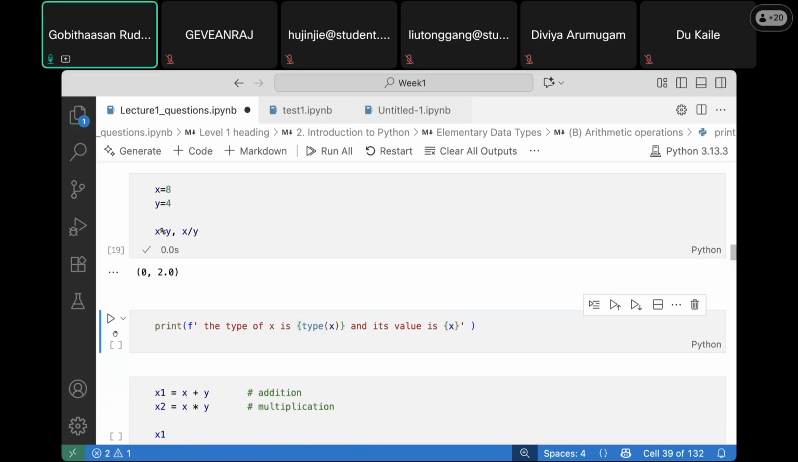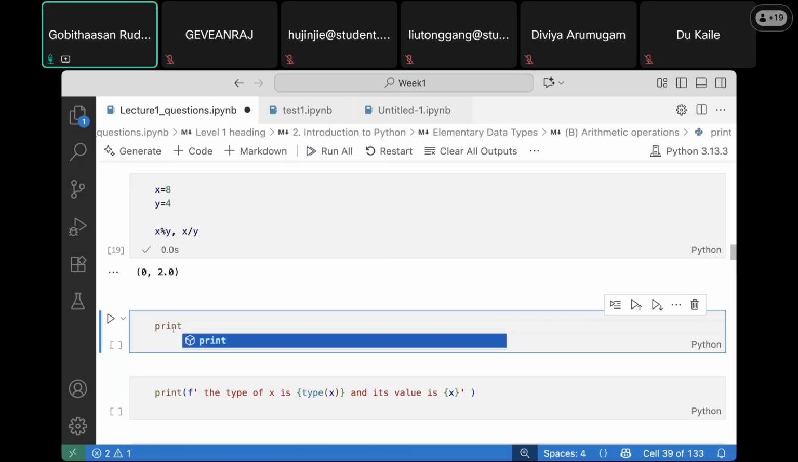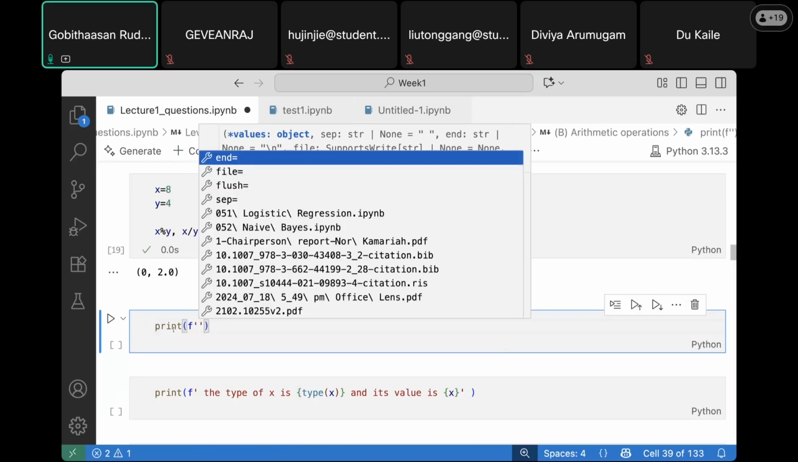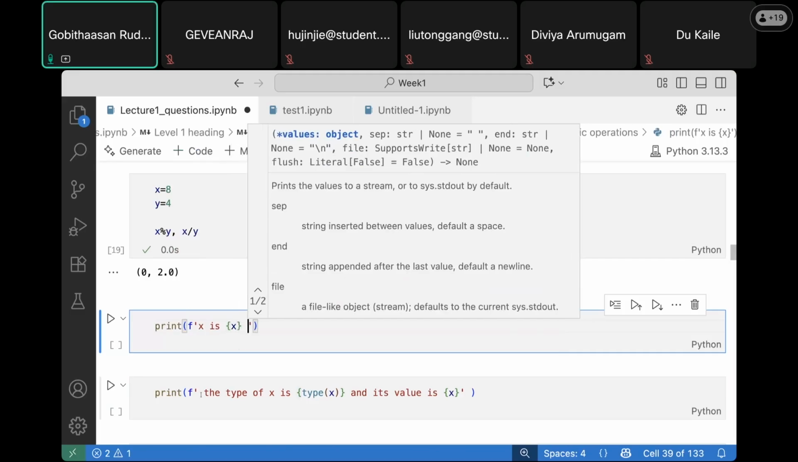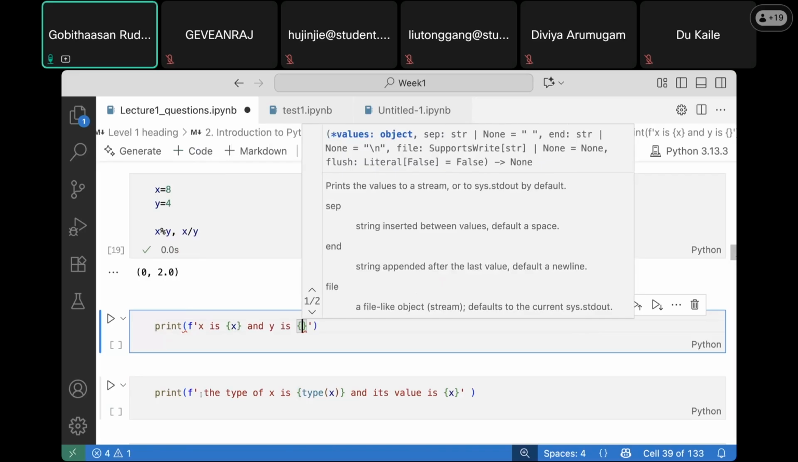For example, I just open up a new cell, print. I put f, I put a quote sign. I can use single quote or double quote. I just want to use single quote. And then x is, so the braces would be as though like a command calling the value, right? And y is, and then the brace again. It's a command where you can write a command.